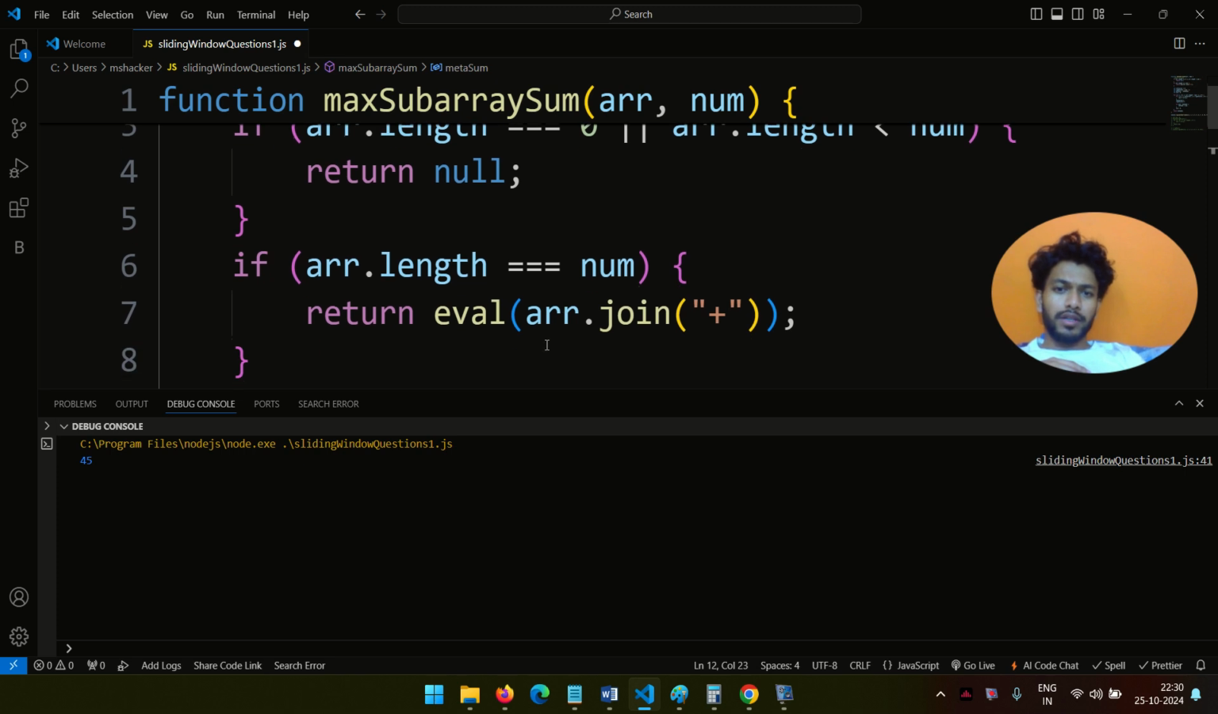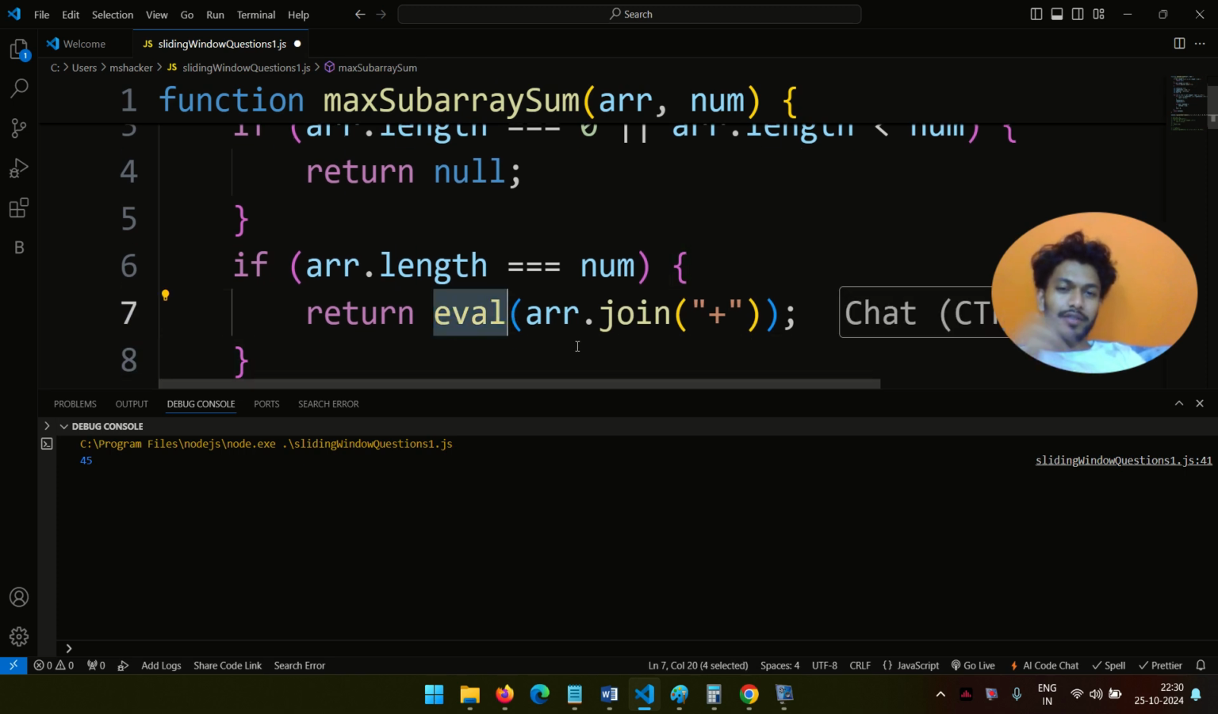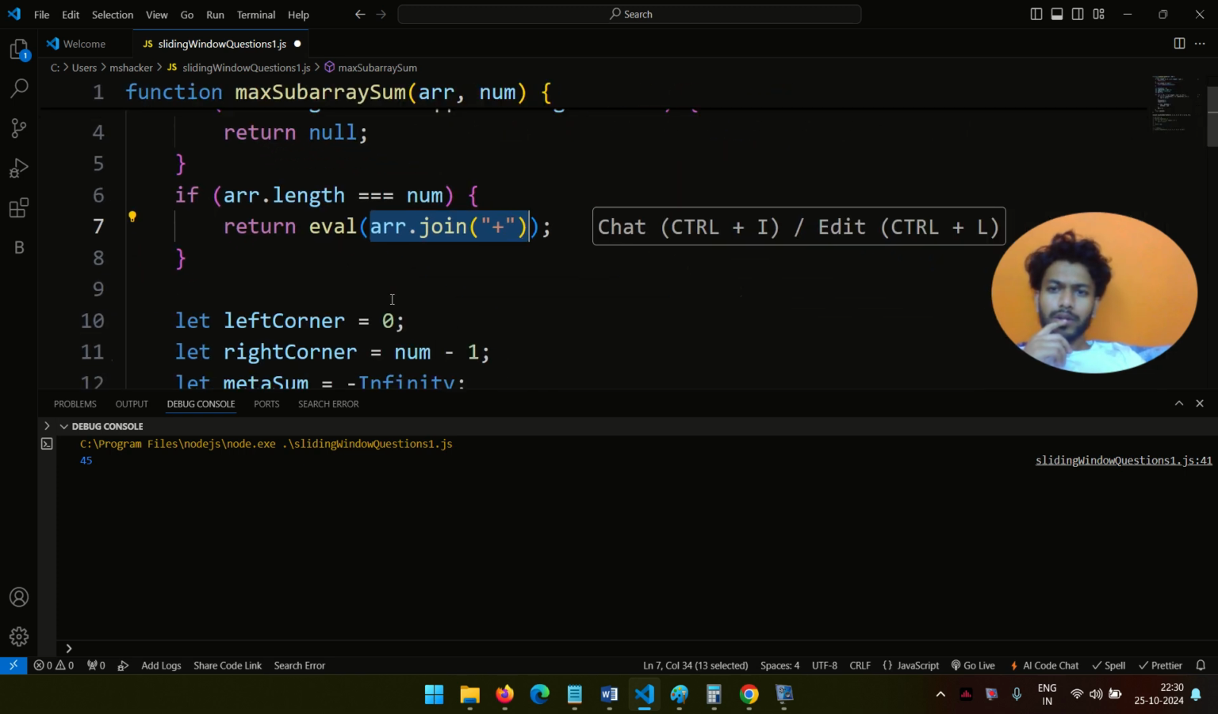We gotta use eval. No, it's just eval array dot join this. I don't know what the heck eval does, but looking at it, it just makes me think that it evaluates to a mathematical value, and whatever is in front of us, we evaluate the sum or subtraction or anything.